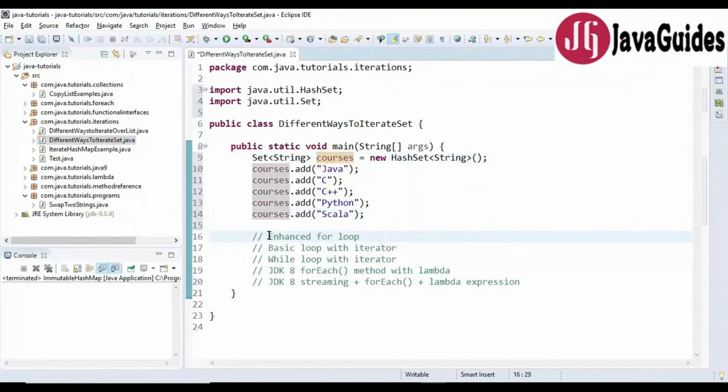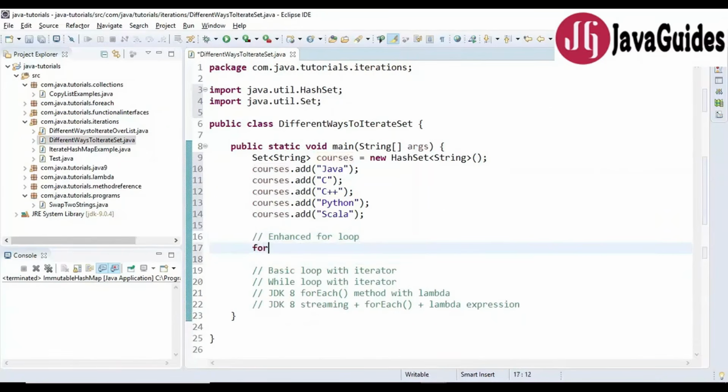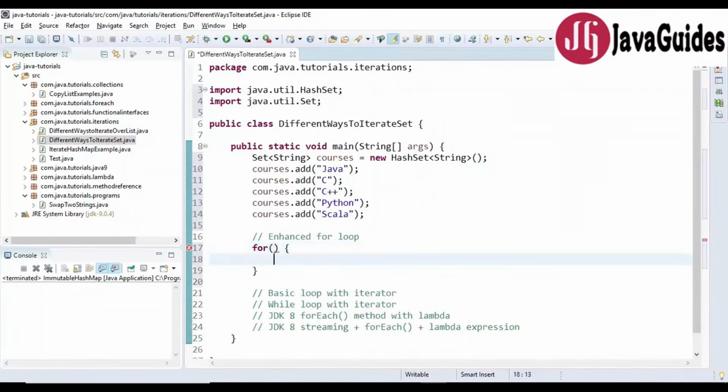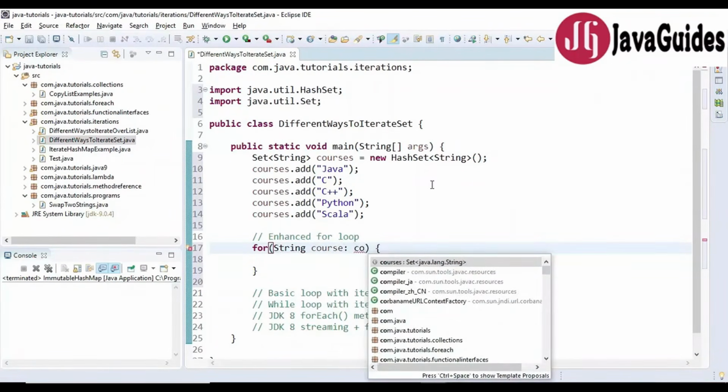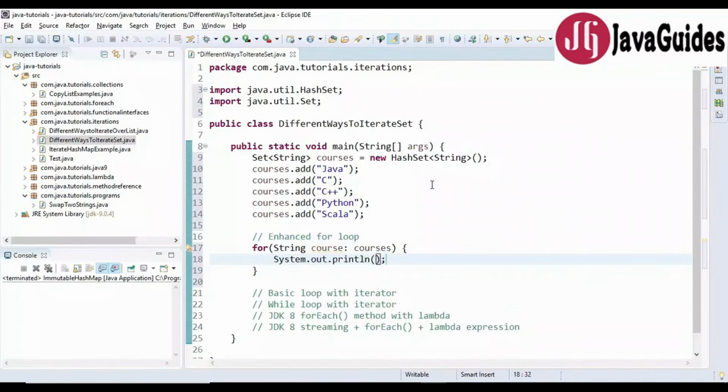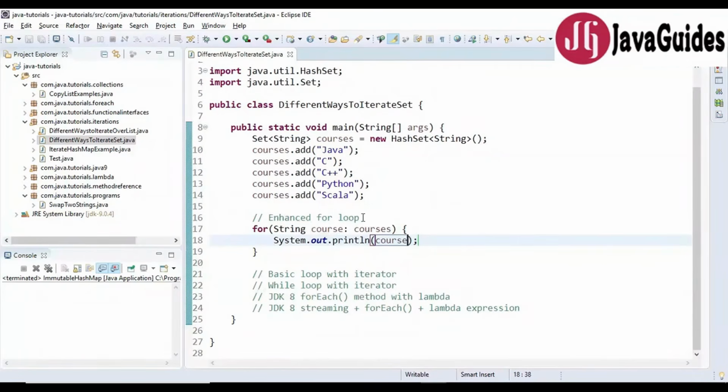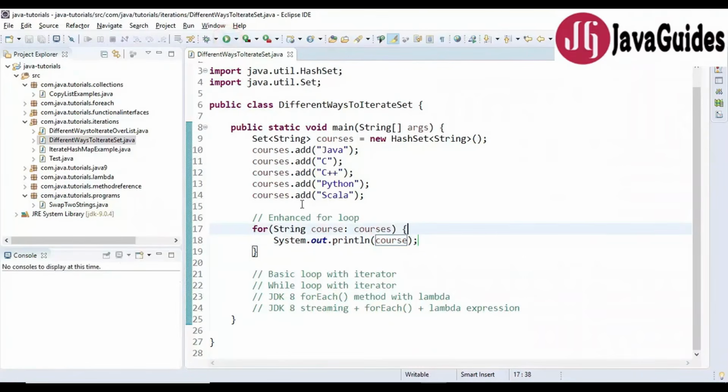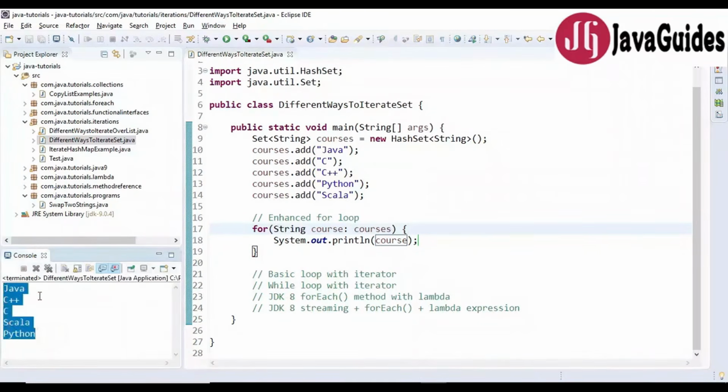Now let's use an enhanced for loop to iterate over a set. It's pretty simple. Use a for loop, and here we are going to use String course, and here courses. Then just put the sysout and print the course to the console. So using enhanced for loop is pretty simple. Let's run this program and look at the output here. This is how we can use an enhanced for loop to iterate over a HashSet.